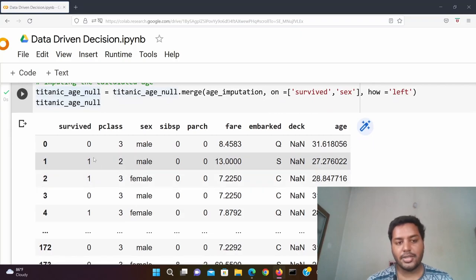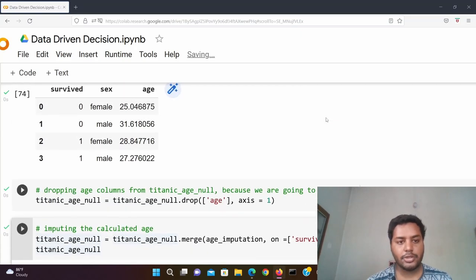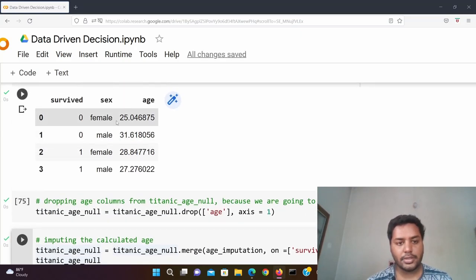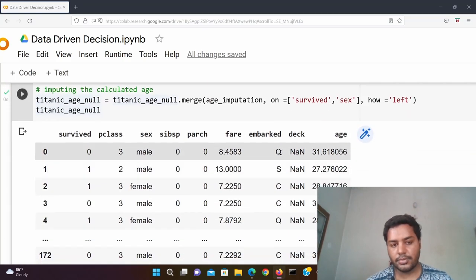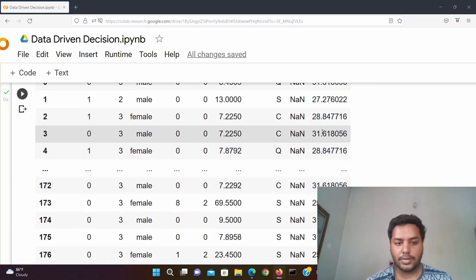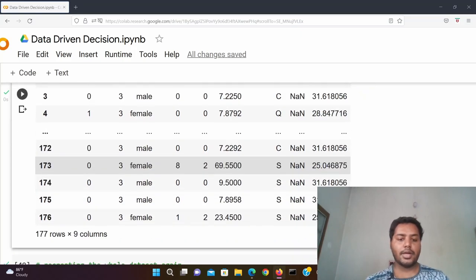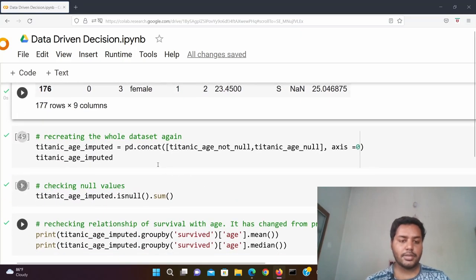You can see there were null values on all these rows. Now they have been imputed based on the data frame which I created earlier, with values 25, 31, 28, 27. This way it imputes those values: 31, 27, 28, 31. Okay, so it has been imputed. Now I'm going to see the distribution.